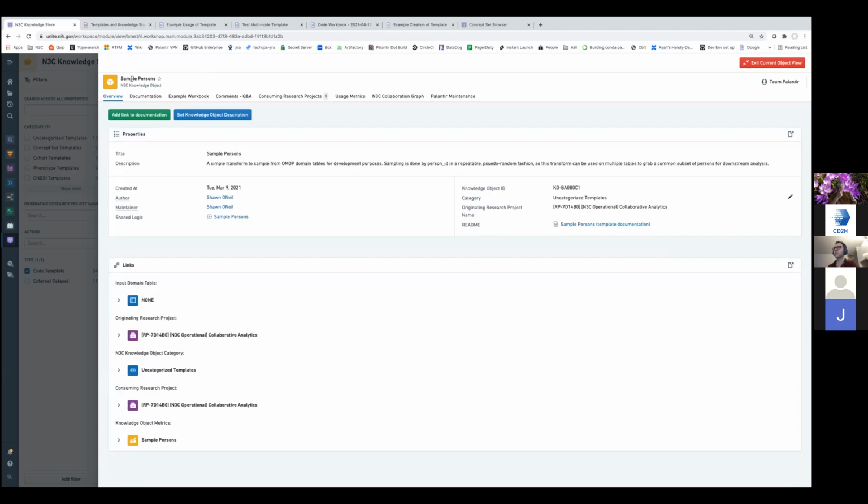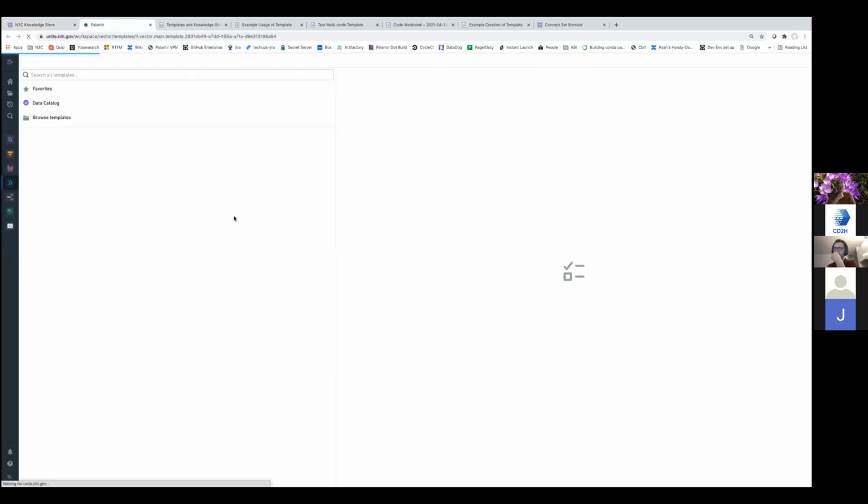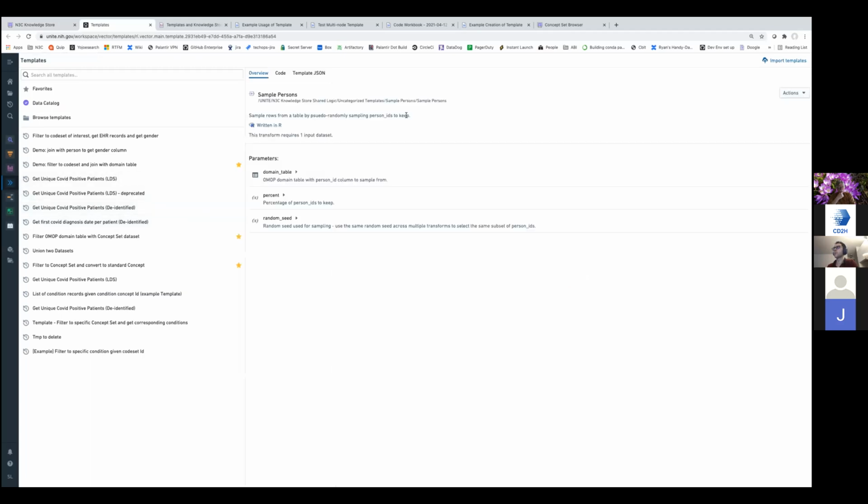So let's say I'm looking at this sample persons, which is a template that was defined by Sean. And I think it simply is a sampling code. If you have documentation here, but if I click on the shared logic, you can see the definition of the template. So it's taking a domain table parameter. It's taking a percent parameter, which is a number that has 5 as the default value, and a random seed.